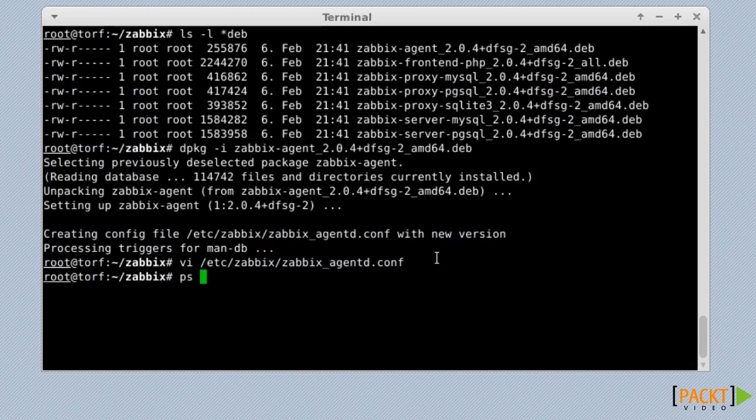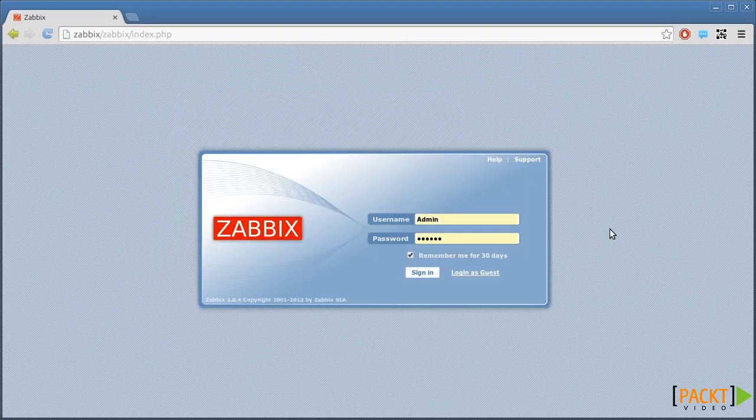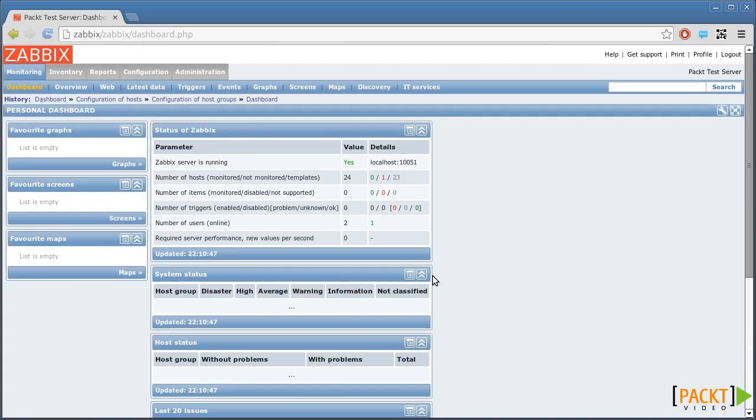To make sure that the Zabbix agent is running, you can use the ps command and check for processes called zabbix_agentd. So let's switch to the web interface and log into the Zabbix system. After logging in, you will see the dashboard. In the number of monitored hosts, you get a 0 because by default no hosts are monitored. The 24 you see here counts the number of all hosts including the templates. There are no active hosts yet, but 24 templates that are ready for use.